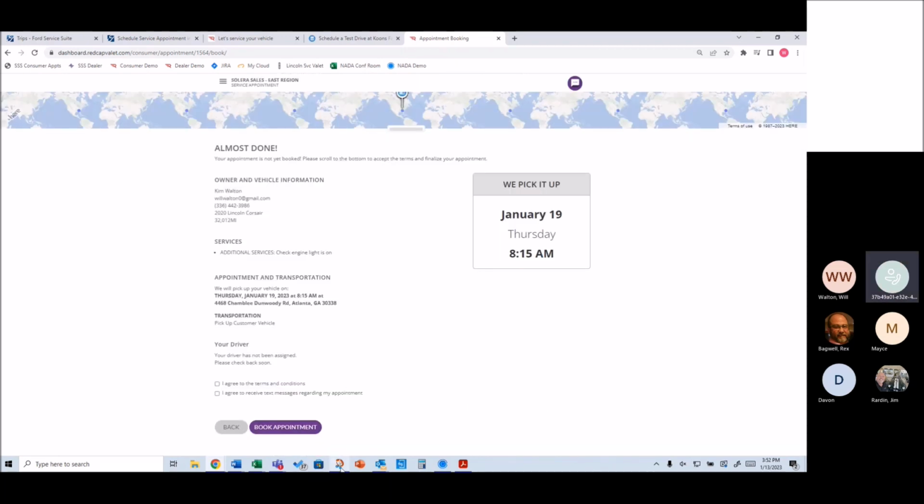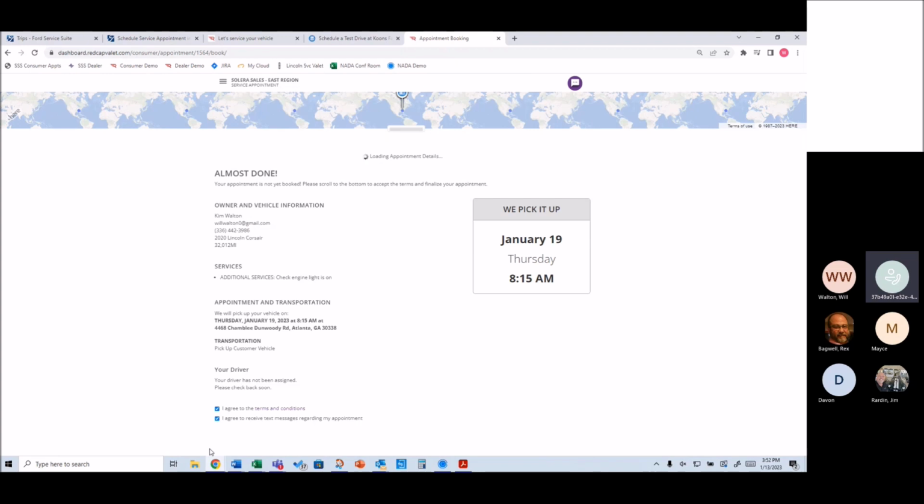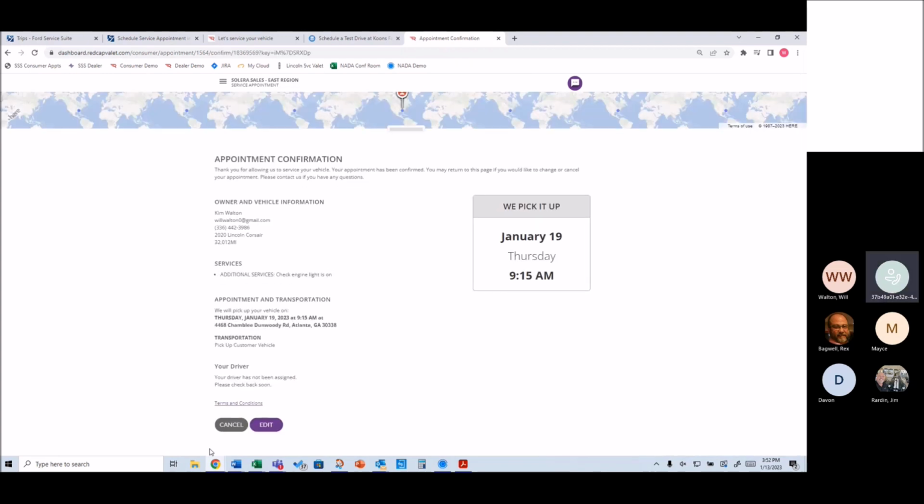Okay, we hit the next button. Now we're in the quick confirmation. The customer can go through and confirm everything they've done, agree to terms and conditions, which are your terms and conditions, and agree to text messages, and then we book the actual appointment.